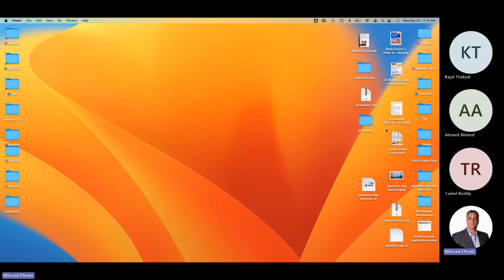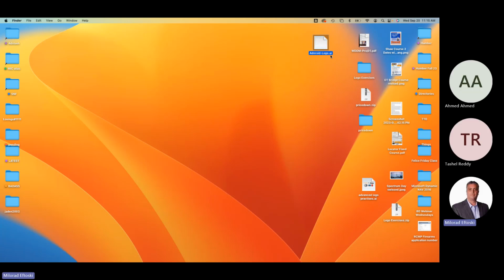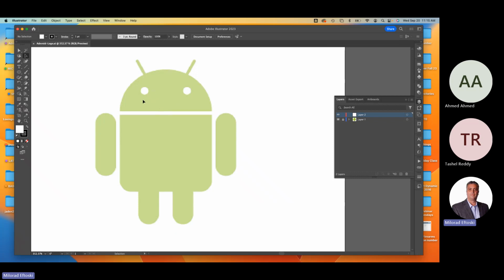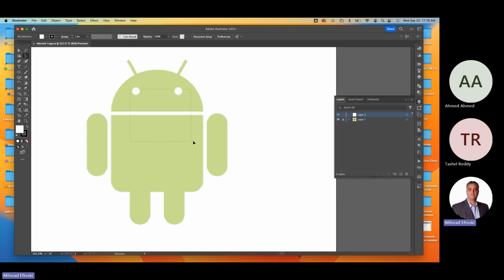When you extract the logo, it'll look like this, androidlogo.ai. I already set it up for you. You don't have to do anything, just double click the file and open it in Adobe Illustrator. What you'll see is a ghost image of the logo. Try to click on it. It shouldn't let you. You can't.